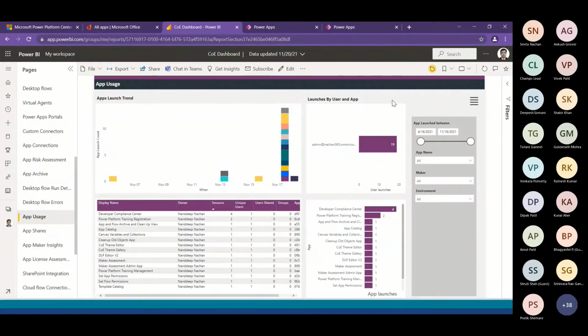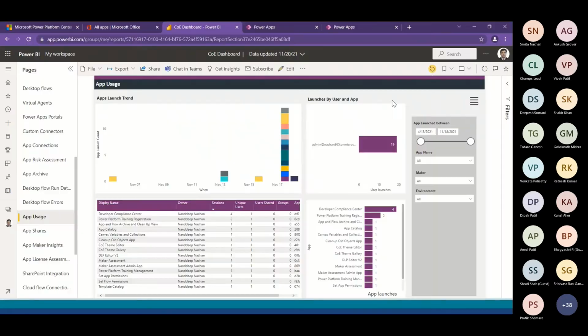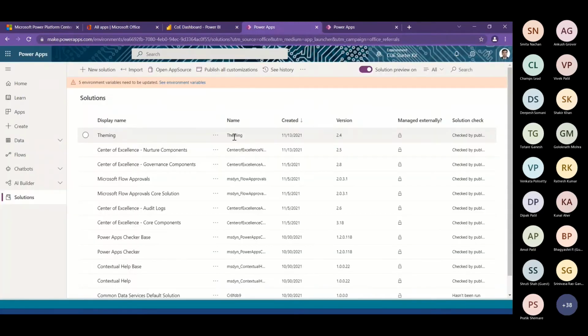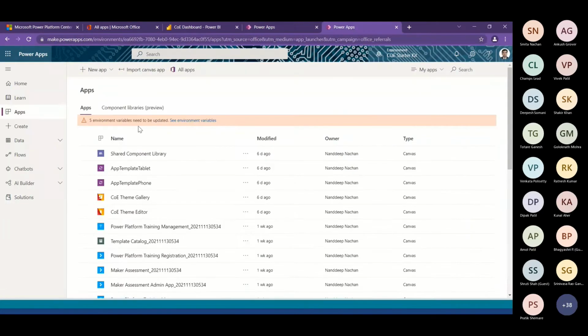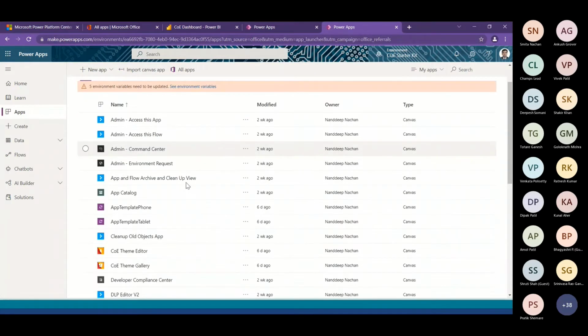The other part that we have here is something called the developer compliance center, which we will see here. At the same time, we do have a separate demo around that. So all of the apps are available here, and we will see how those can be seen from here. The only thing is, we can just go ahead and locate the developer compliance center.